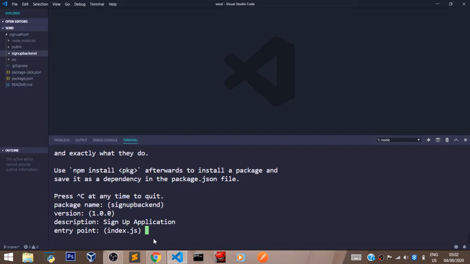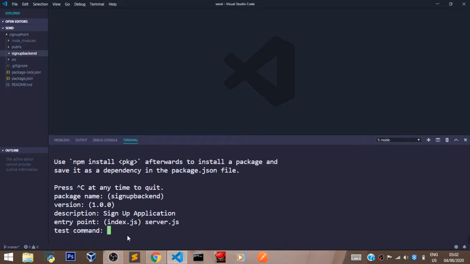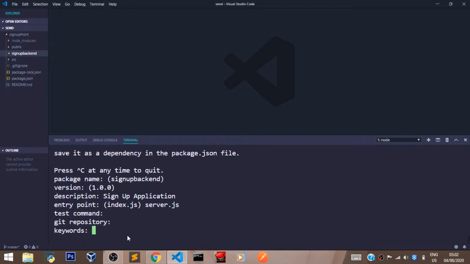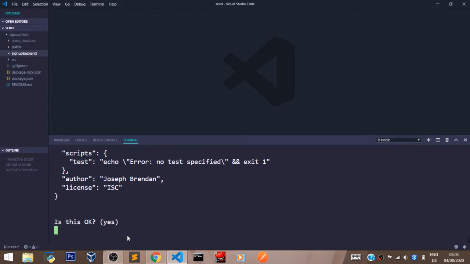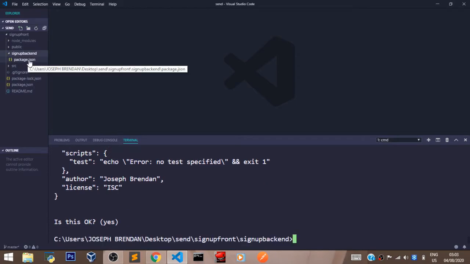My entry point, I'd change this to server.js. You can keep yours as index.js. I'd hit enter. Test command, hit enter. The author, I would say Joseph Brendan. I would hit enter, and that's all. Our package.json file has been created.